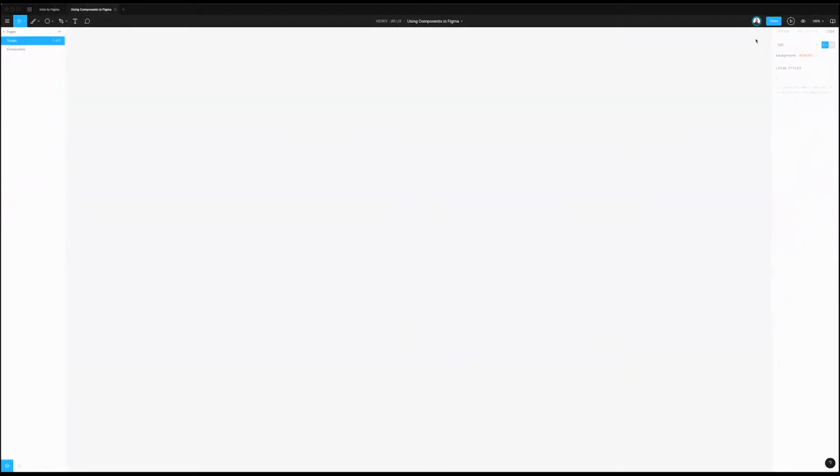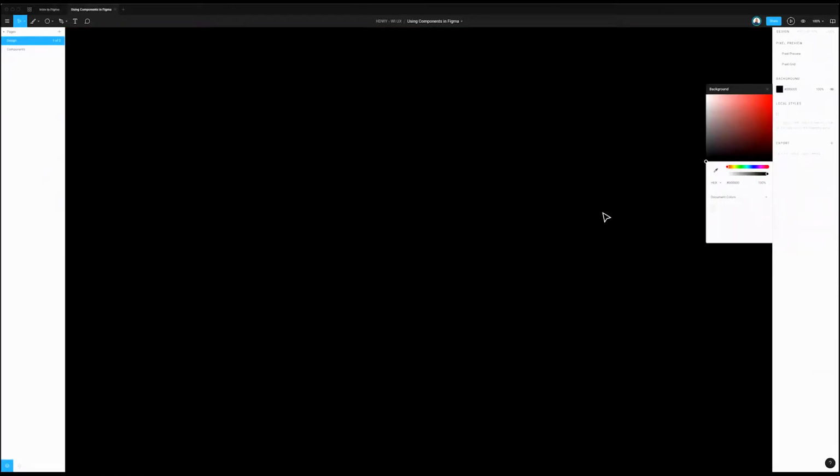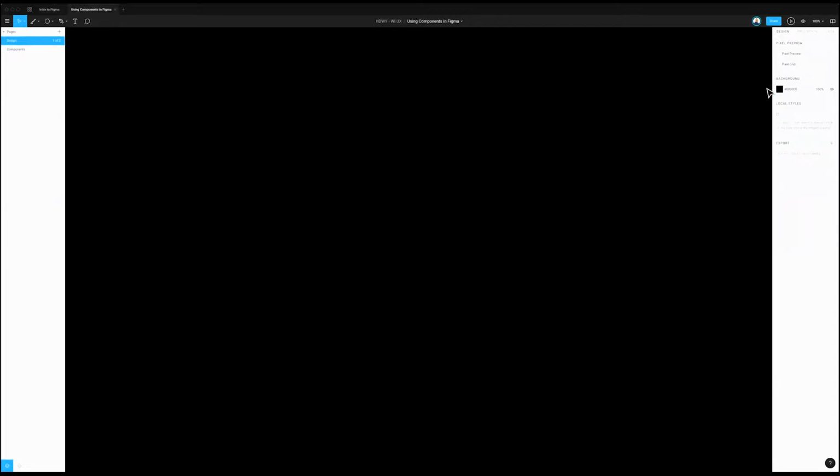So one thing I like to do, and this is really a preference thing, by default you get this light canvas. I like to change the background to black immediately. I think it helps with contrast. It really depends on what you're using, but it helps you focus on what the design is.